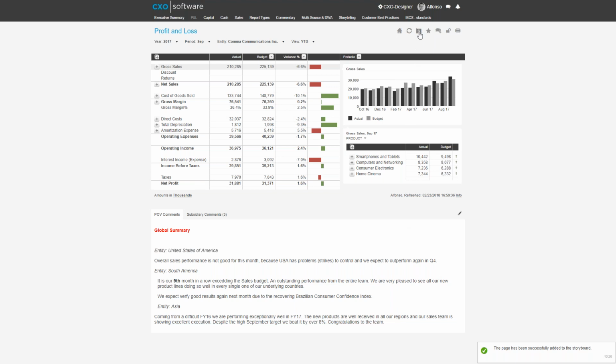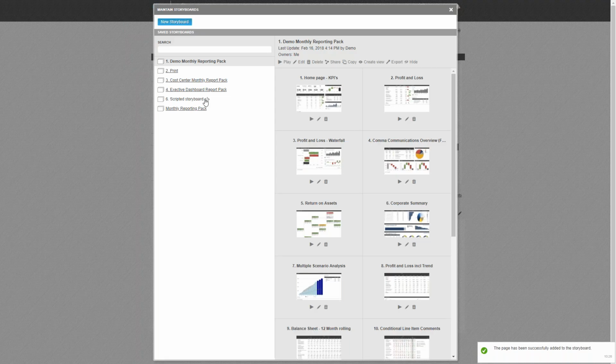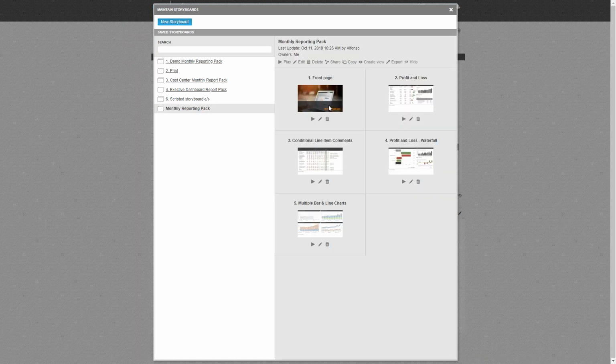So let's go to the storyboard. Let's go to the monthly report pack, and we can see front page is number 1, profit and loss is now number 2, number 3, 4 and 5 are just being pushed down 1. So now this report pack or storyboard is made up of 5 pages.